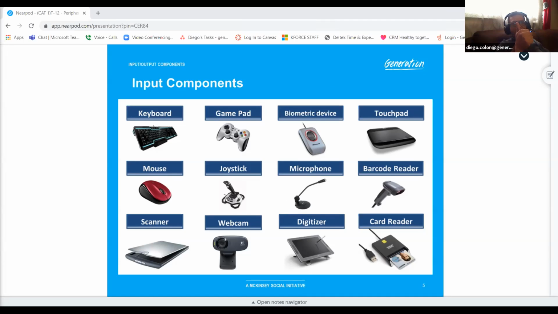Biometric device, USB maybe? Yeah, just like your camera or anything else. Most likely that guy's coming in through a USB. Yes. Touchpad. PS2. Also USB, I think. I would say USB, right?